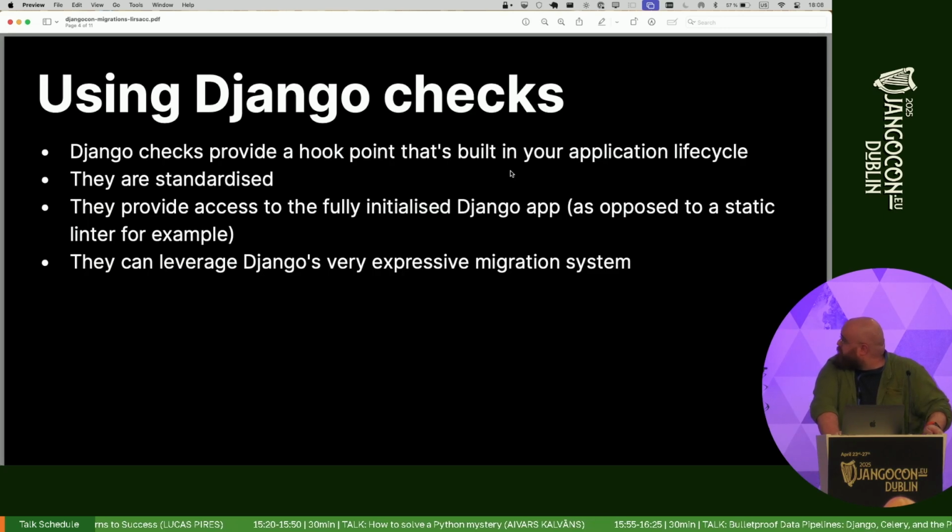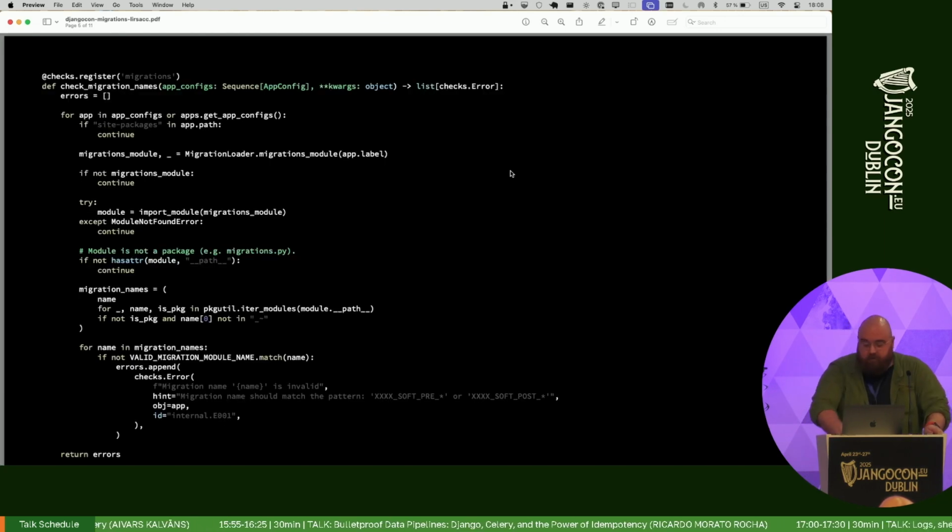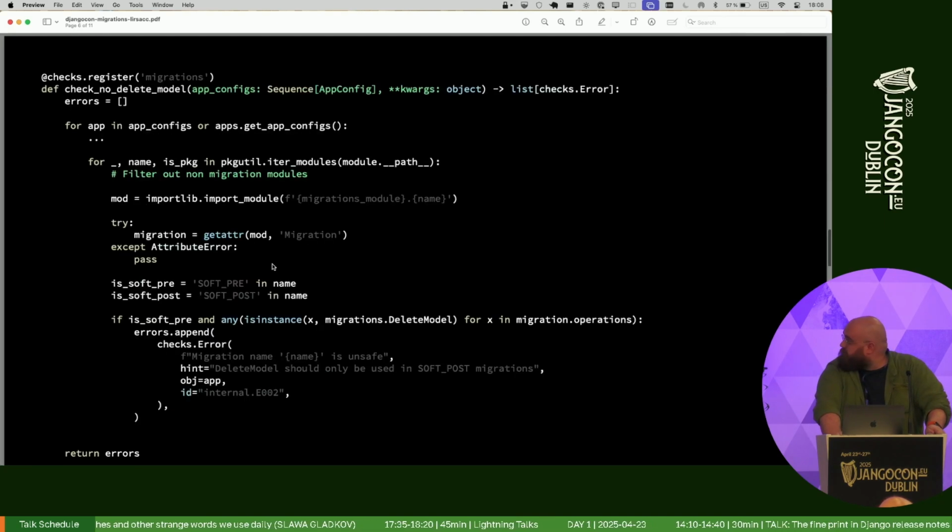As I said, they provide access to a fully initialized Django, which gives you access to all the machinery around apps. I don't have the slides here, so it's not very prepared, sorry about that. For example, here's a check that we do, it's not very readable. But this one essentially goes and checks all the migrations for their names and says, you haven't named it properly, we're not going to know what to do with it.